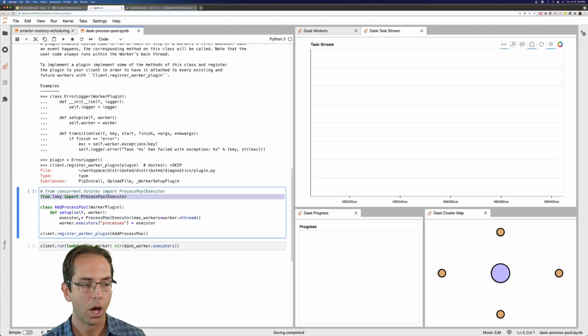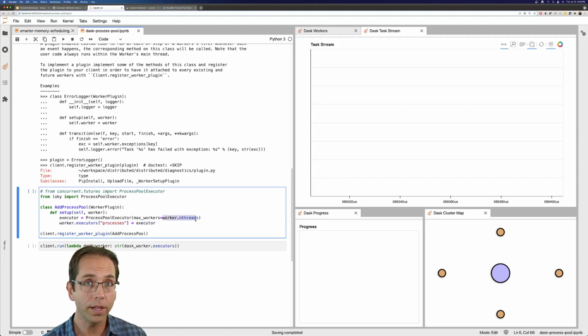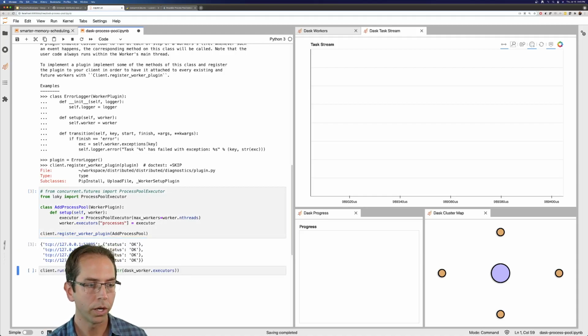Whenever a worker gets set up, I'm going to make a new process pool executor with the same number of processes as my worker has threads. So if my workers have four threads, they're going to get four processes as well. Then I'm going to add that to the worker's executors collection, which usually just contains a thread pool executor and a couple of extra things. So we're going to create that plugin and then register it with all of our workers.